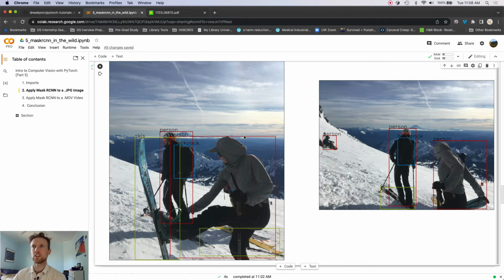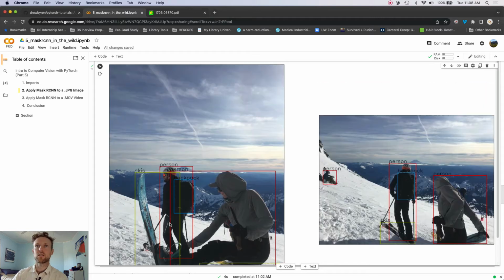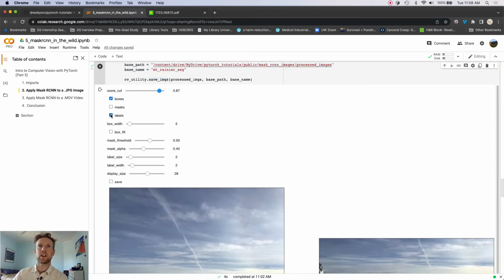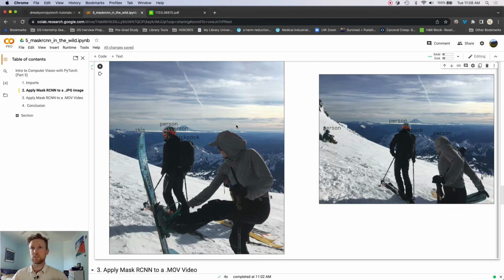And the color of the box corresponds to the class map that we built in the beginning of the tutorial, right? Okay, so that's cool. Let's now get rid of the boxes, but throw some masks on here. So now we keep the labels and we just have the masks, right? So this looks pretty great. The people are red, backpacks are blue, skis are yellow.